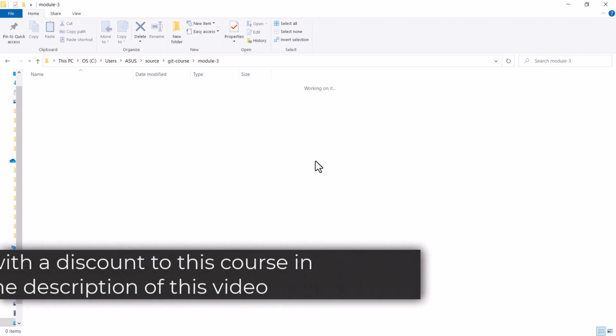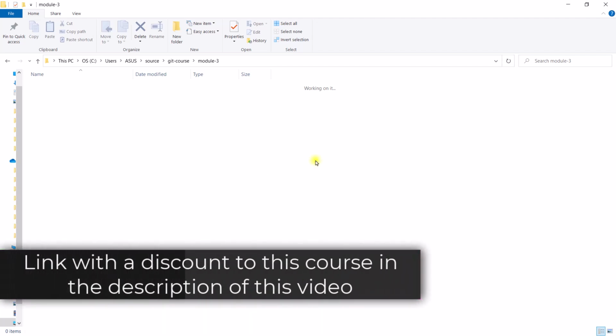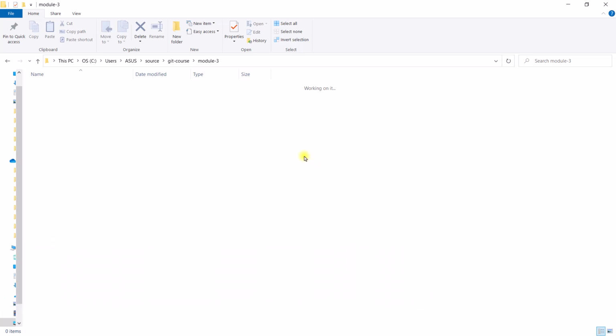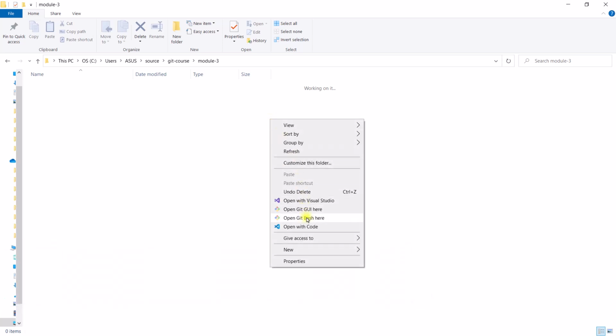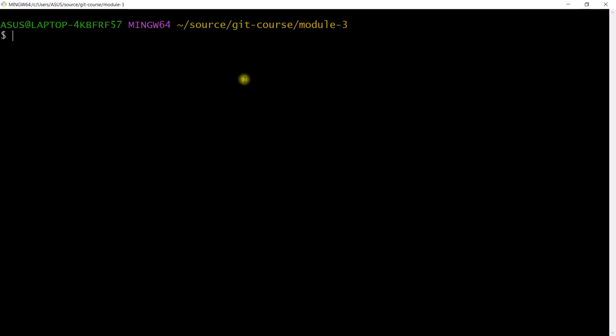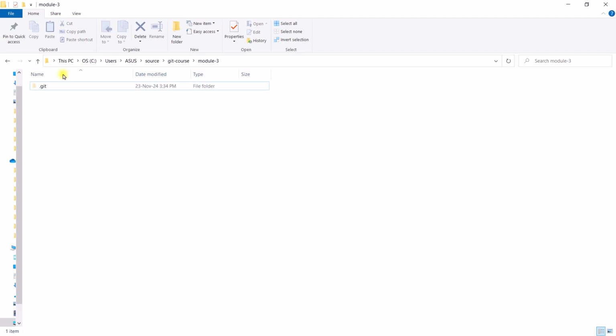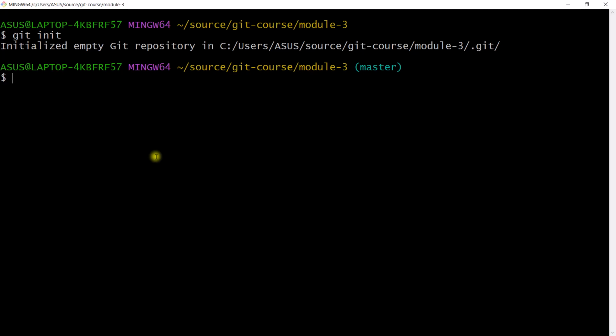Alright, so let's create a new branch. I want us to have a new directory so that we can start from scratch. So let's come here and right click here, open Git Bash here, and we have this terminal here. Let me say git init, and let's see that now. Here we have the .git directory, and we have here the master branch. Remember that the master branch is the default branch when we create a new repository.